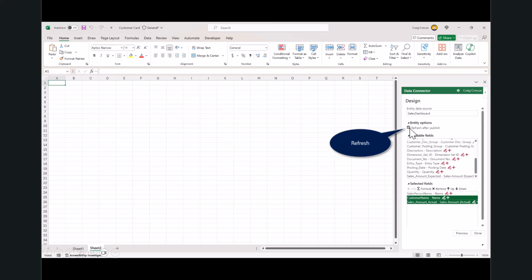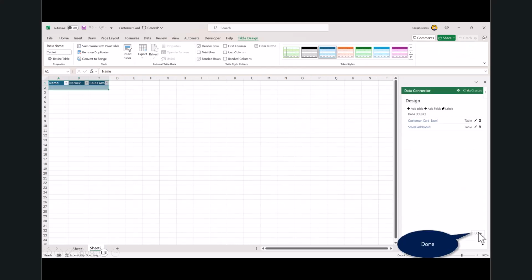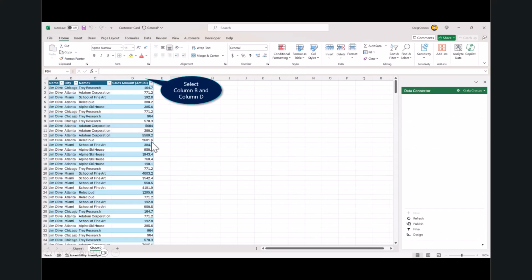So when I open that up, depending on where I store this report, every time I open it, it's going to go out and look for the updated data. And basically, I've created a refreshable Excel report. So I'll make sure that's enabled. I'll choose done. I'll select yes and done. And then I refresh the page.